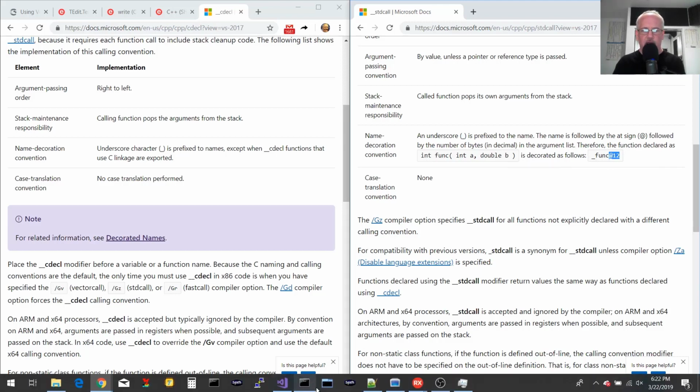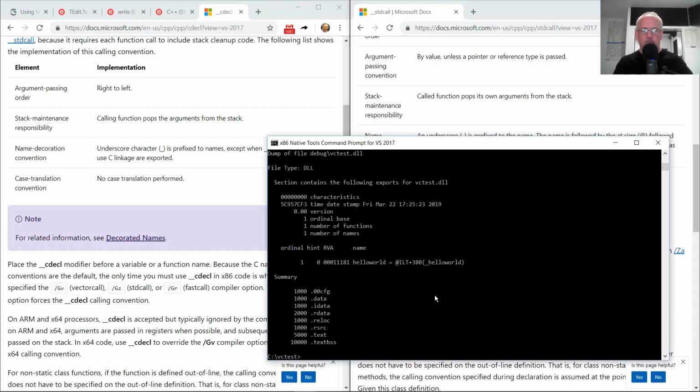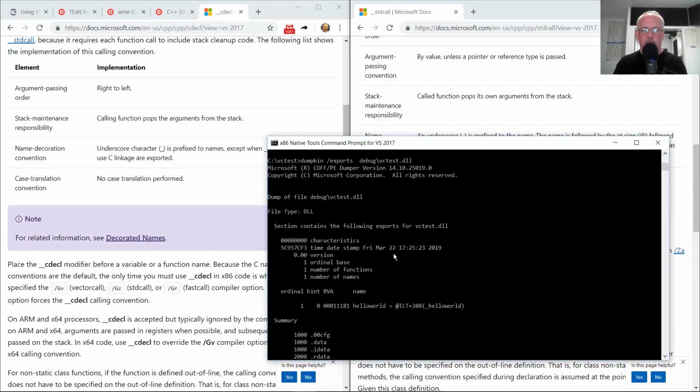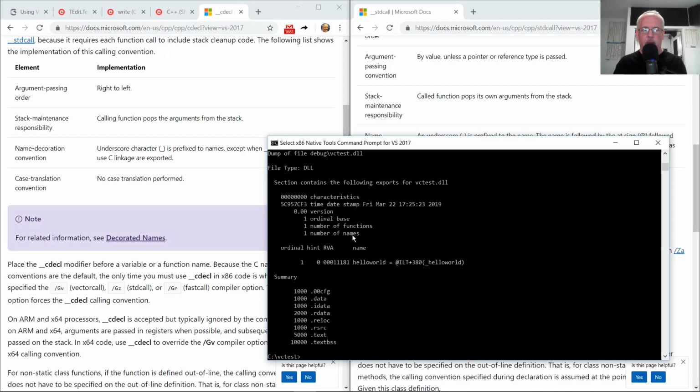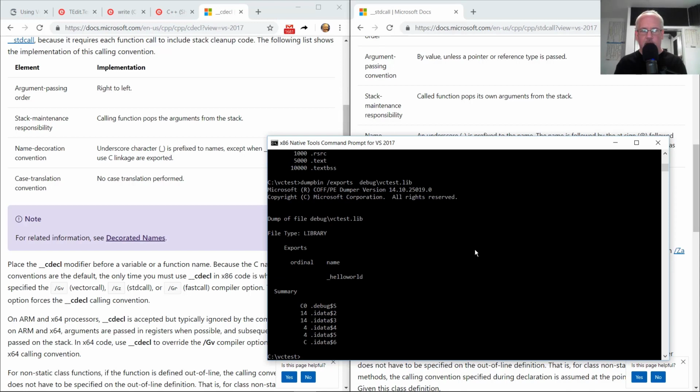So if you're given a DLL that you need to investigate, in this case I used the Microsoft tool dumpbin /exports, running it on a DLL, and it'll tell me the names of the symbols that have been exported. And in this case, we have this underscore hello world. It's actually a little bit more useful to look at the import library that's generated by Visual C++, and that gives you the name more clearly, underscore hello world here. And we have no @ sign, we have no number following the symbol name, so we know this is using cdecl.